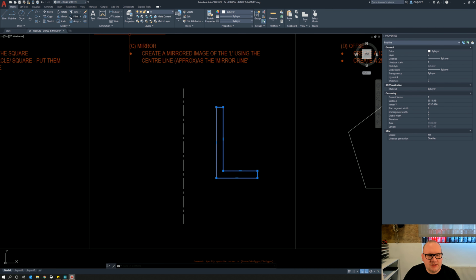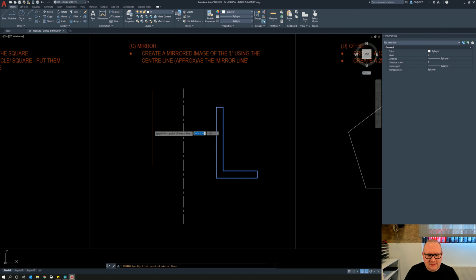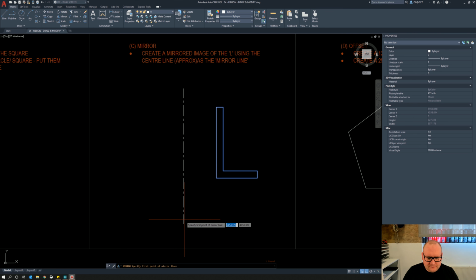Now I've got 2 options again here. I can go up to the ribbon and select mirror, which is dead center of the modify tab. Or I can start typing. As soon as I hit MI, you can see that's the shortcut for mirror, or I can carry on typing the whole thing, and then hit enter. Now it'll say specify first point and mirror line.